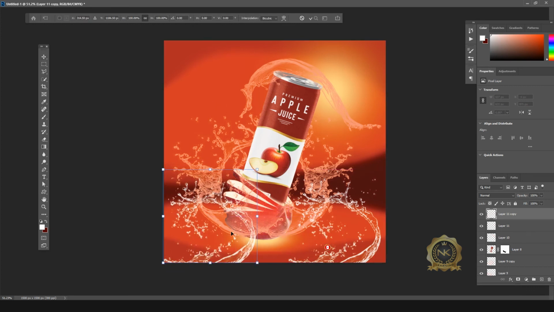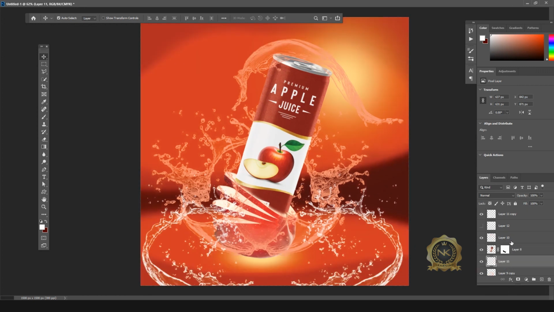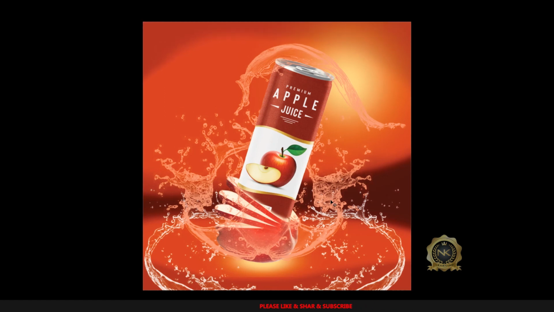Alt drag. Copy one layer. Copy one water layer. There it is. Water splash. This is advertising poster design.